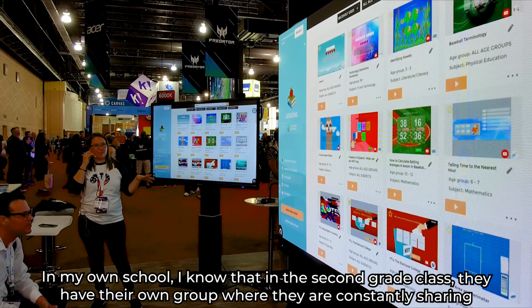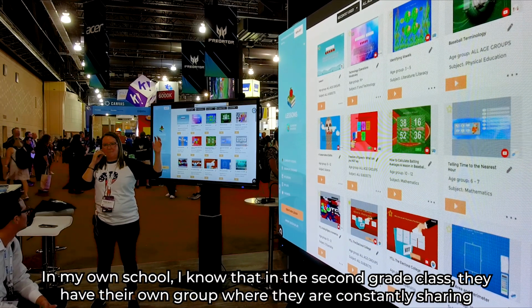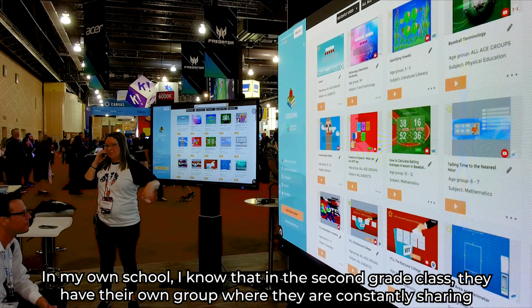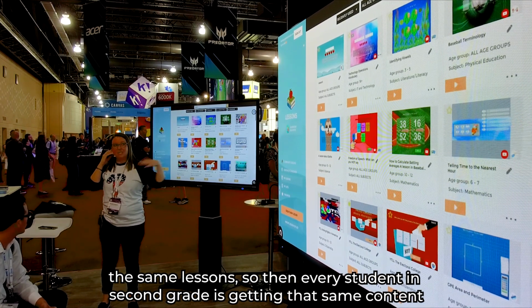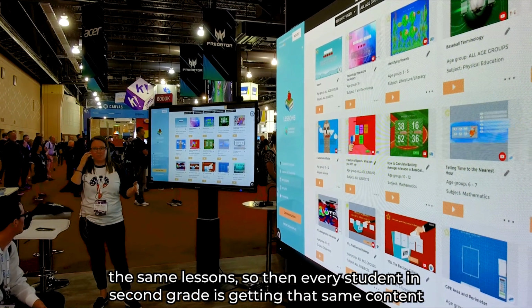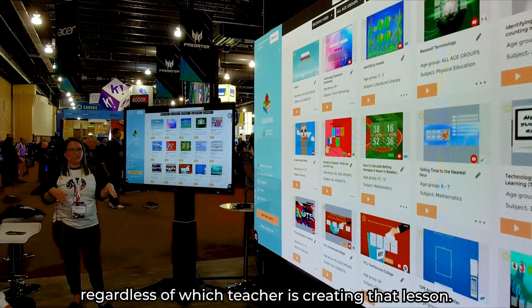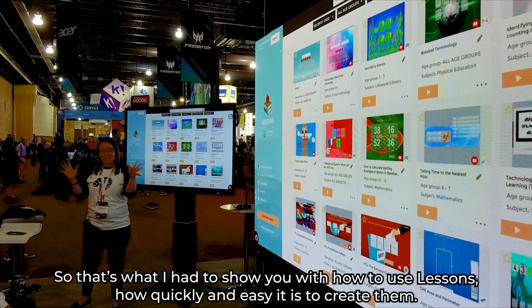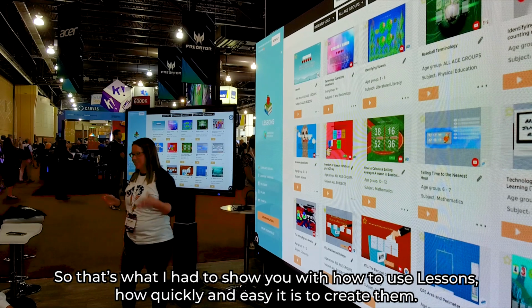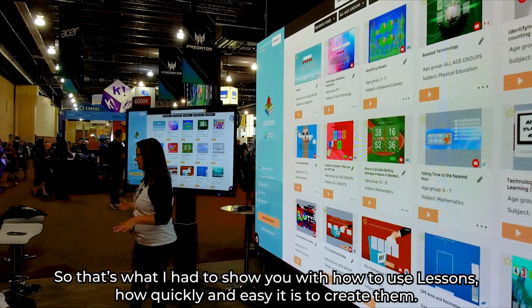In my own school, I know that in the 2nd grade class, they have their own group where they are constantly sharing the same lessons, so every student in 2nd grade is getting that same content, regardless of which teacher is creating that lesson. So that's what I had to show you with how to use the lessons, and how quickly and easy it is to create them.